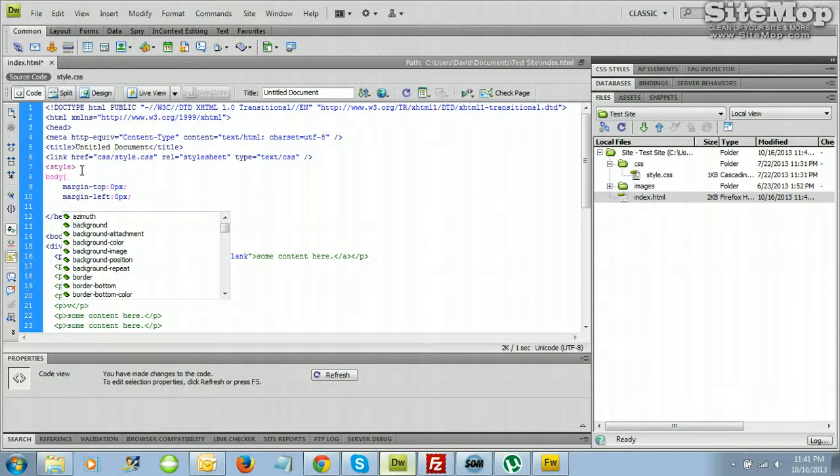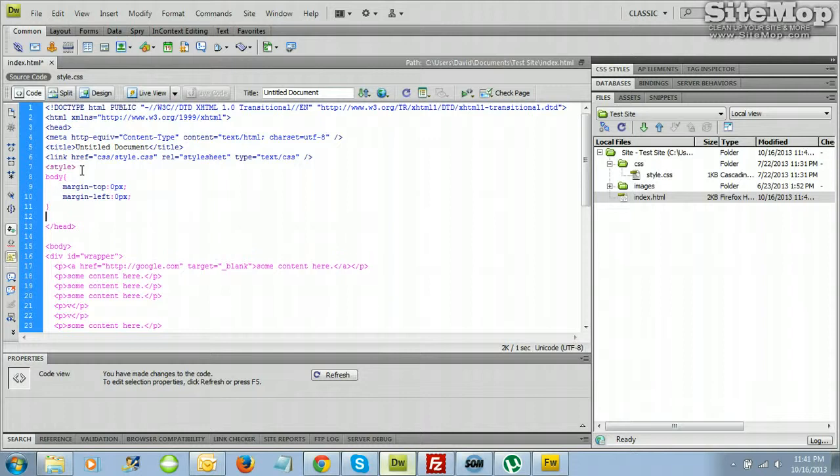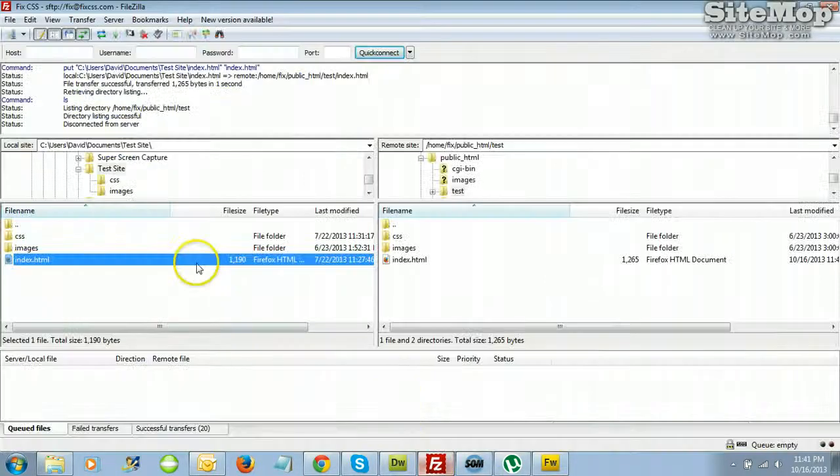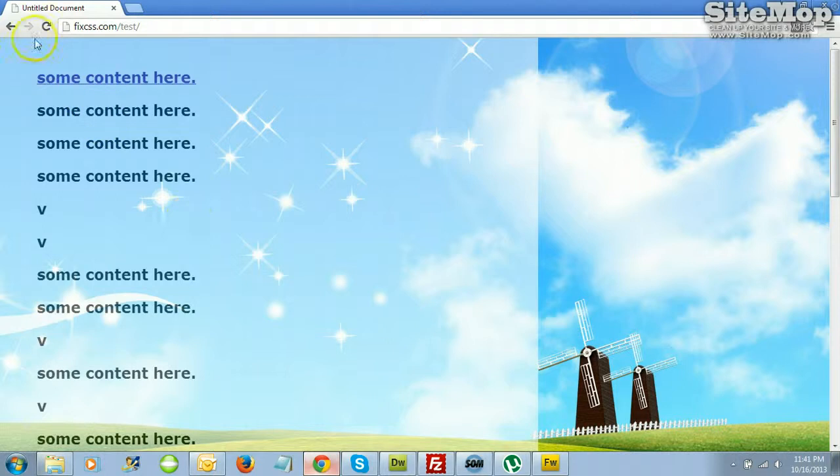Every time you add a CSS style, you want to end it with a semicolon. Once you're done with your styles, you want to close the rule with a closed brace, and then close your style by typing an open bracket, forward slash style, and close that bracket. Let's go ahead and save this and upload it. If all goes well, we should see the exact same thing we're looking at now. Now you can see the top margin is 0, and the left margin is 0 as well.